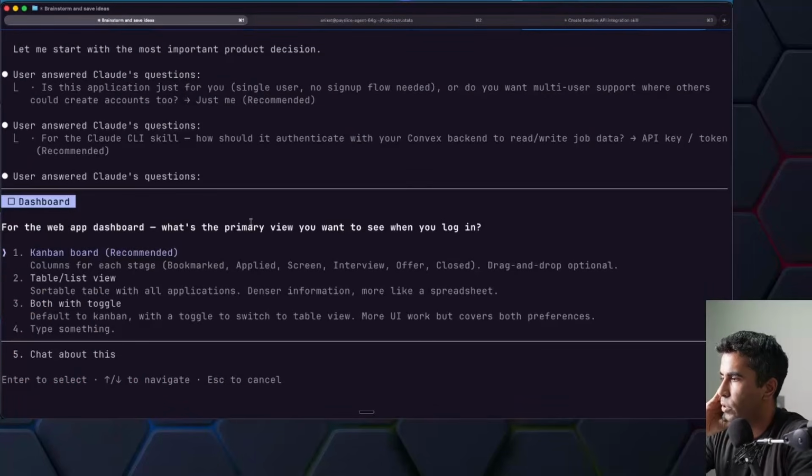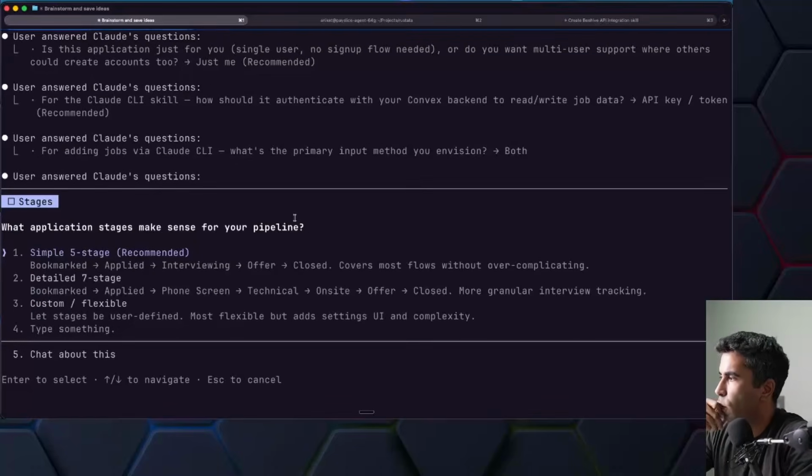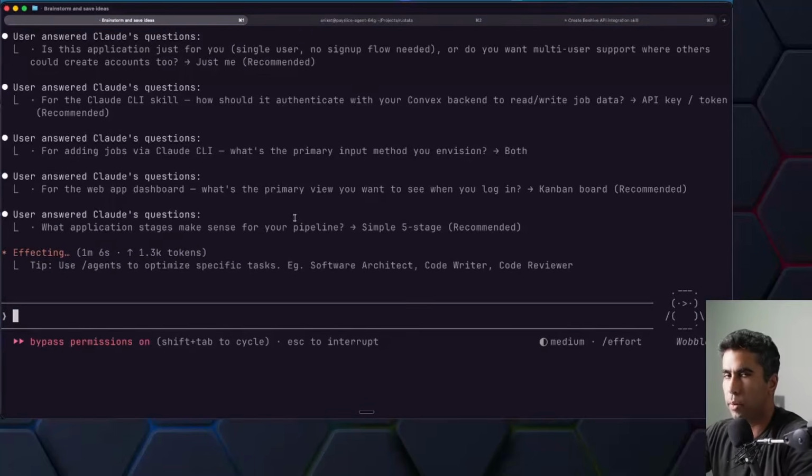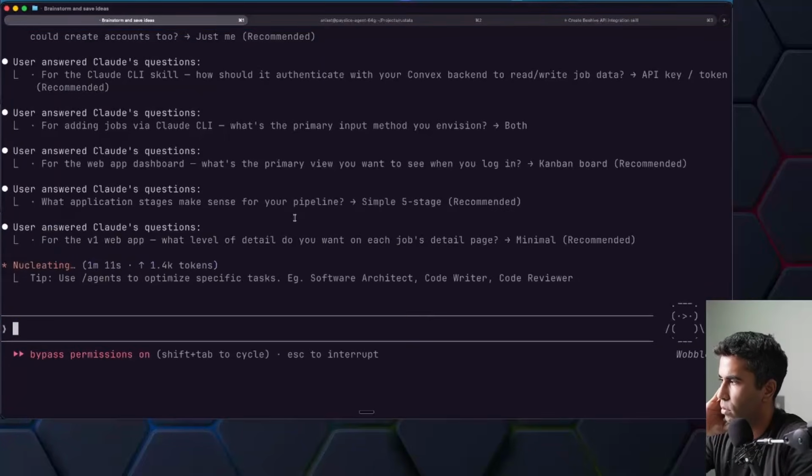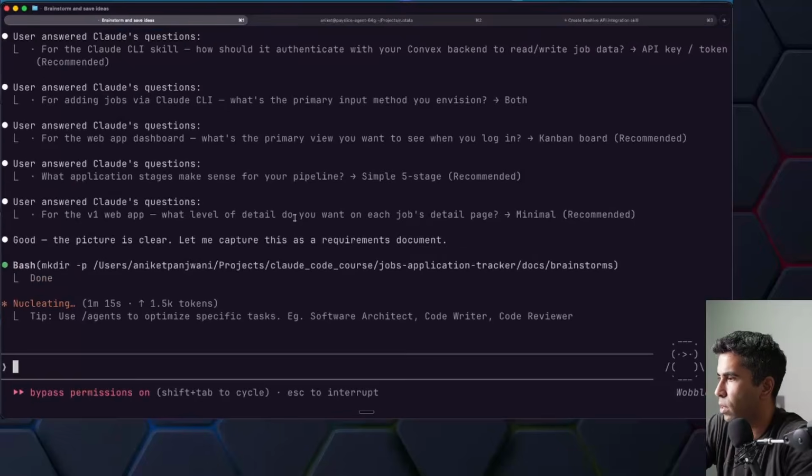What's the primary view you want to see when you log in? Kanban board sounds good. What application stages make sense? Let's just do the simple 5-stage, and then we can always change it later. What level of detail do you want? We can do minimal for now. I'm just going to follow the recommendations anytime it gives a recommendation.